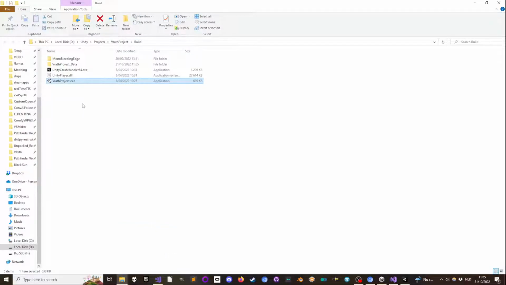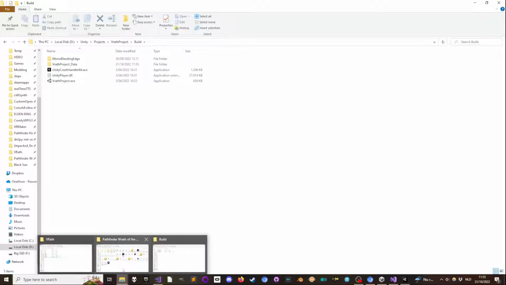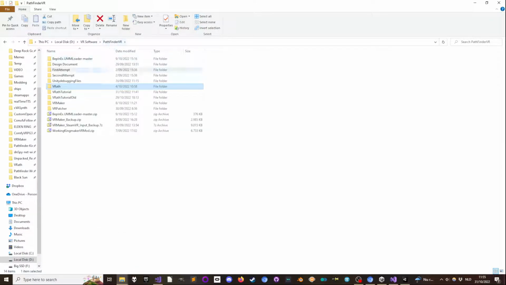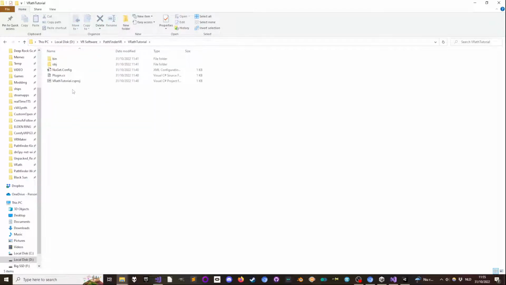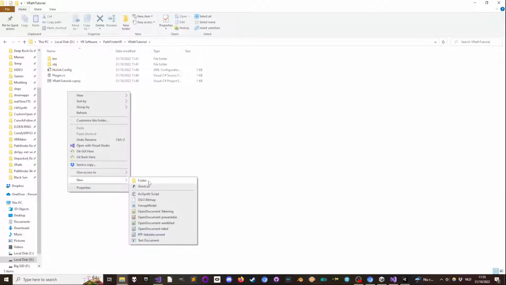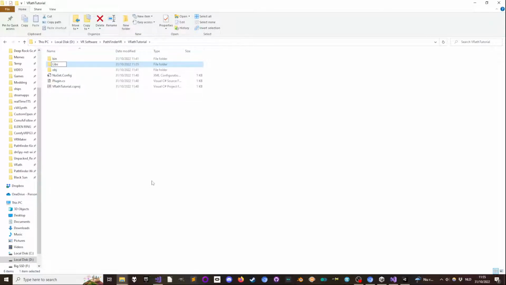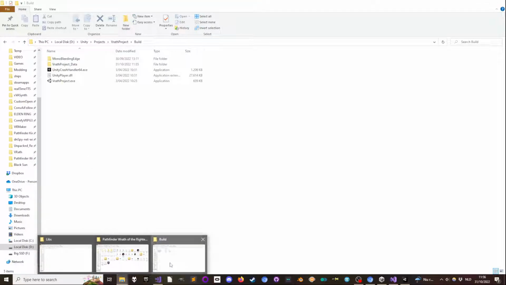I can promise you soon enough you'll get actual VR working. So it opened the folder of the build, which is just your project and then the build folder for me. Now comes the part where we have to copy over some files. So go back to the folder of your BepInEx project, and for convenience's sake, let's create a folder called libs for libraries, and we're going to copy over a whole lot of stuff to here.